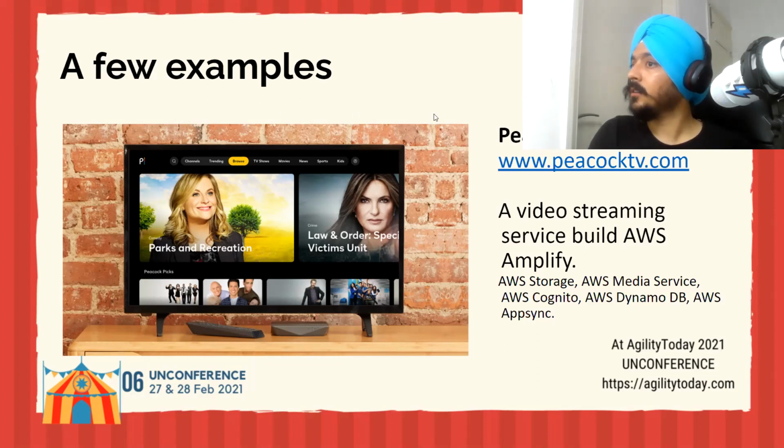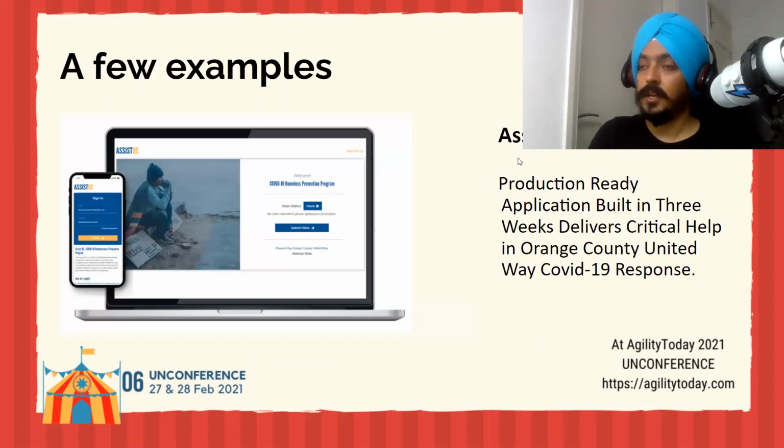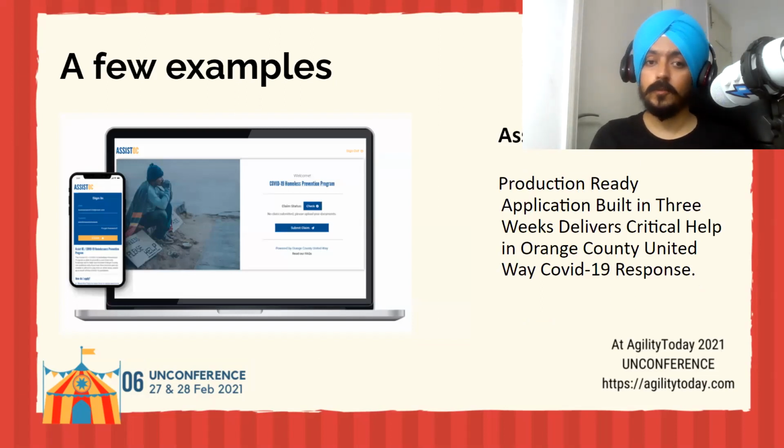And our second example is the Assist OC mobile app. This mobile app was developed within 3 weeks, and it is for helping homeless people in the US during the pandemic. So you can see that if you use this, you can go to market really fast, because you don't have to write every single line of code by yourself.